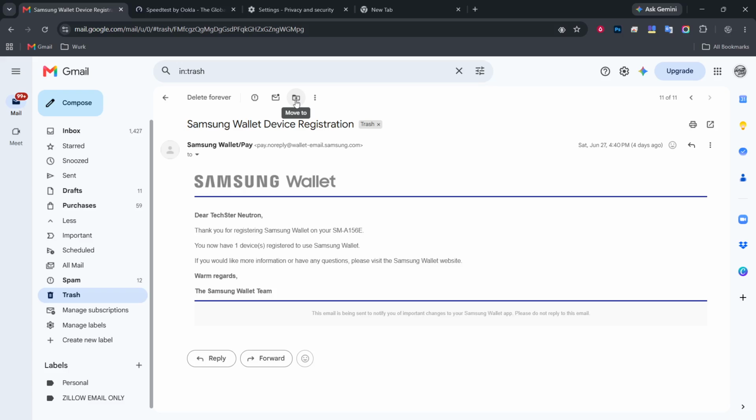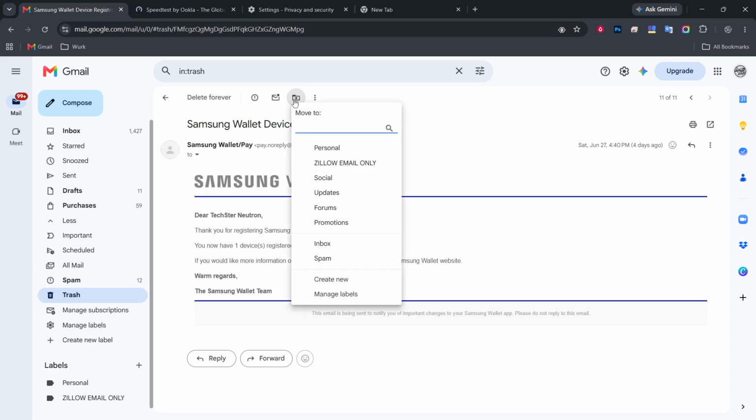Next up, you'll want to click on the Move To option. This button is located at the top of your screen, represented by an icon that looks like a folder with an arrow. Click on it to see a drop-down menu. Understanding this part matters because it directs Gmail on where you want the selected email to go.